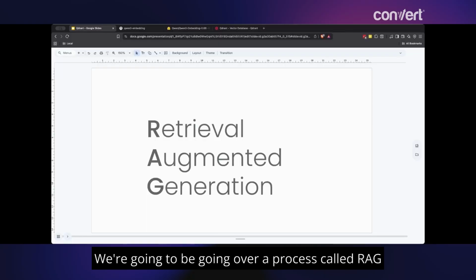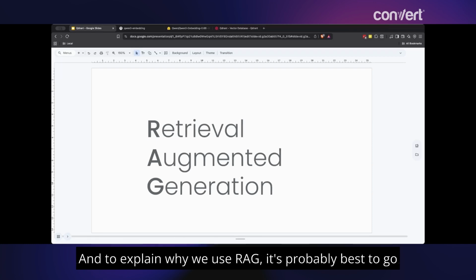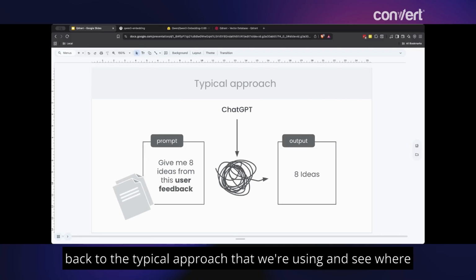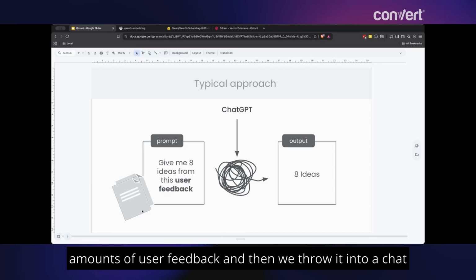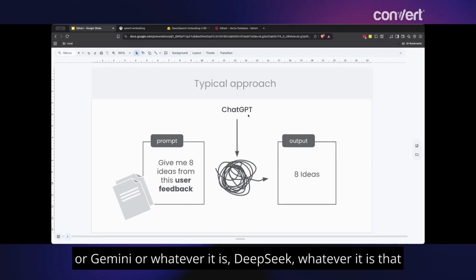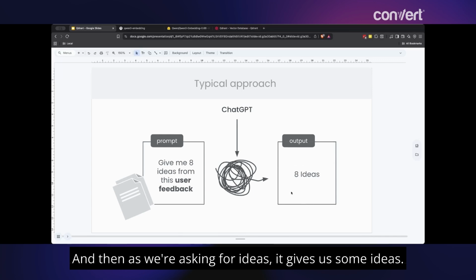We're going to be going over a process called RAG, and RAG stands for Retrieval Augmented Generation. To explain why we use RAG, it's probably best to go back to the typical approach that we're using and see where the problem is. Say we've got huge amounts of user feedback, and we throw it into a chat window with our prompt, and then ChatGPT does some stuff, or Gemini, or DeepSeek, whatever it is that you're using. And as we're asking for ideas, it gives us some ideas.